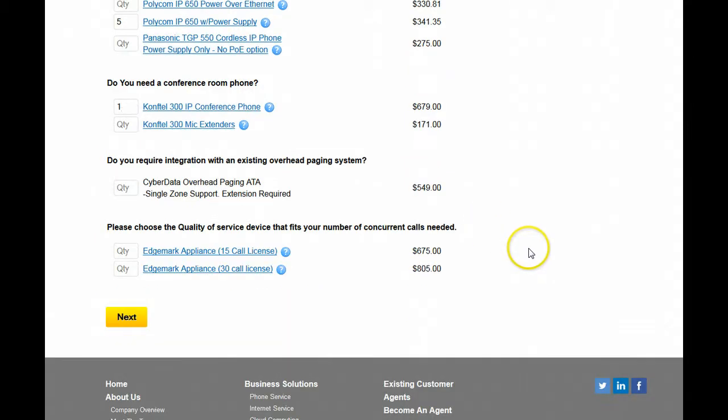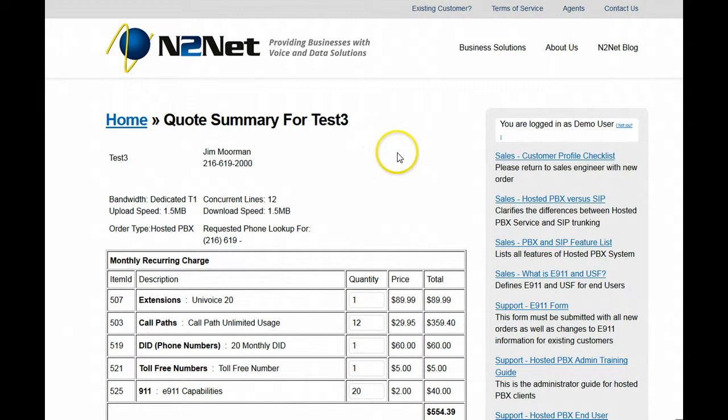If the overhead paging is required, you just add a CyberData overhead paging ATA, and in this scenario we would want an Edgemark appliance for 15 call licenses because we had 12 concurrent call paths. So it goes by the number of concurrent call paths. Then just hit next, and here's our summary page.